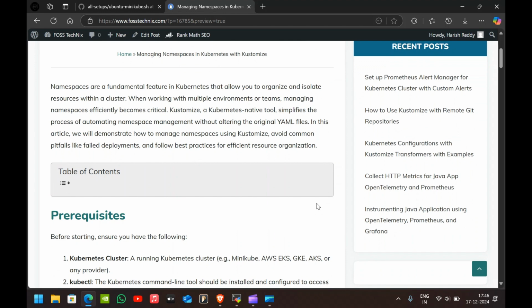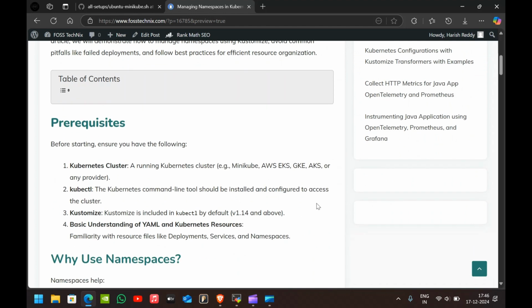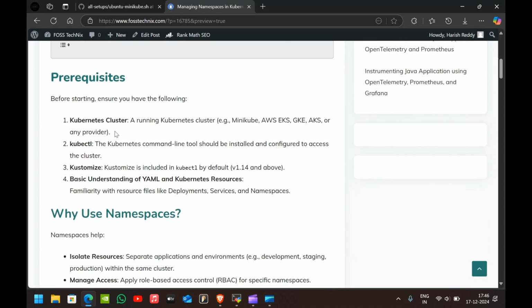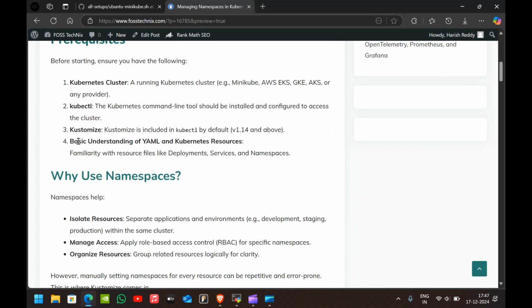In this video, we will demonstrate how to manage namespaces using Kustomize, avoid common pitfalls like failed deployments, and follow best practices for efficient resource organization. So here the prerequisites are a Kubernetes cluster, kubectl, Kustomize, and a basic understanding of YAML and Kubernetes resources.